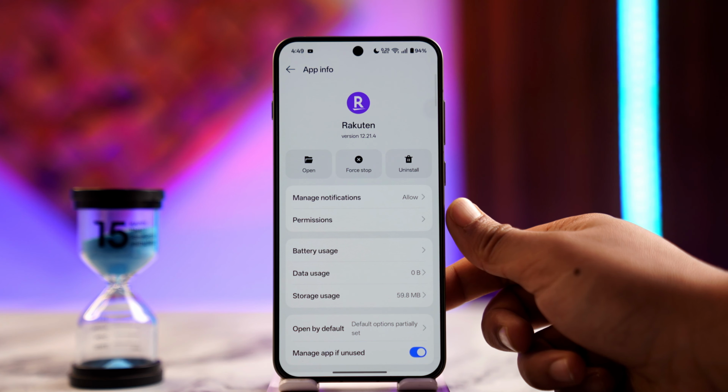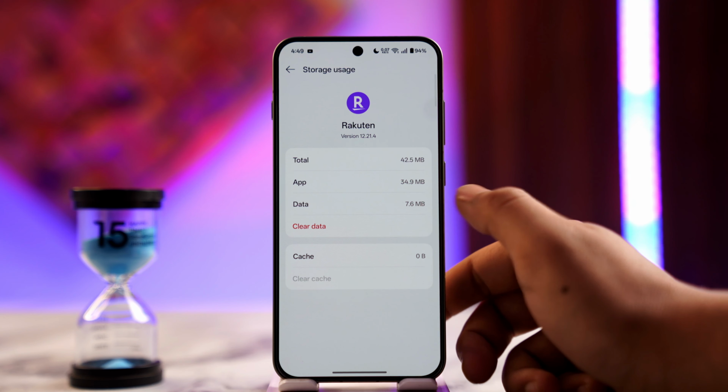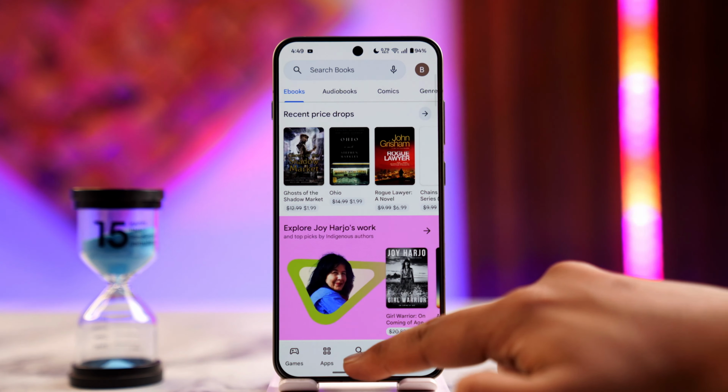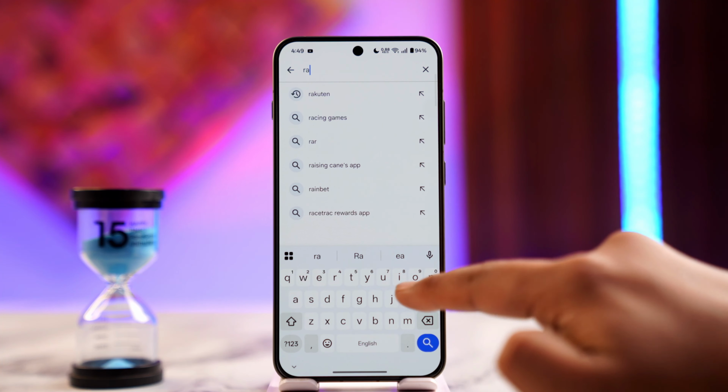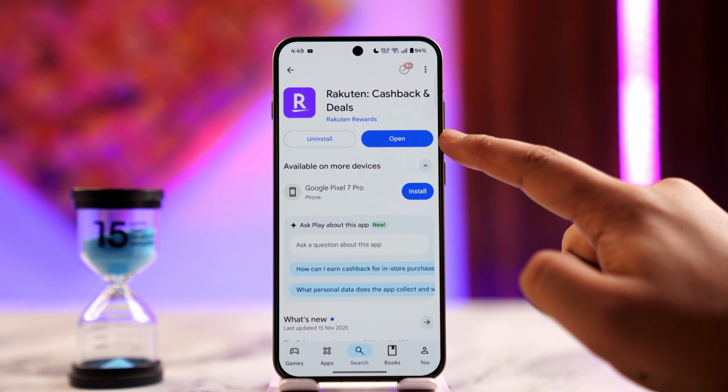Once here, tap on storage usage, tap on the clear cache button, and also you can try to clear the data. Then after that, go to your Play Store or your App Store, search for the Rakuten app, check if the app has an update, and if it does, make sure to update it to the latest version.